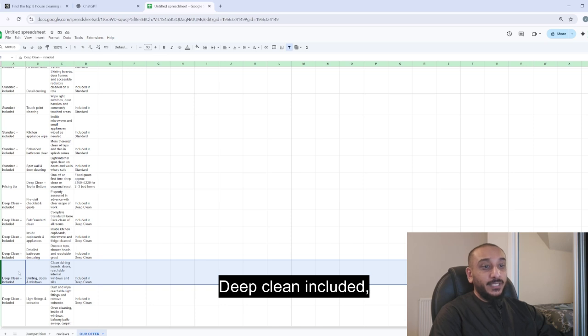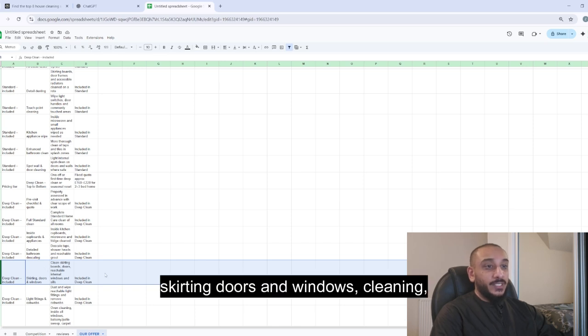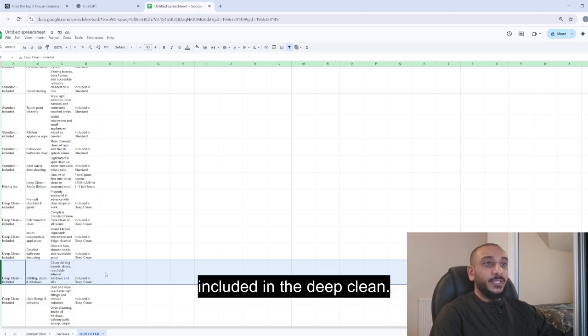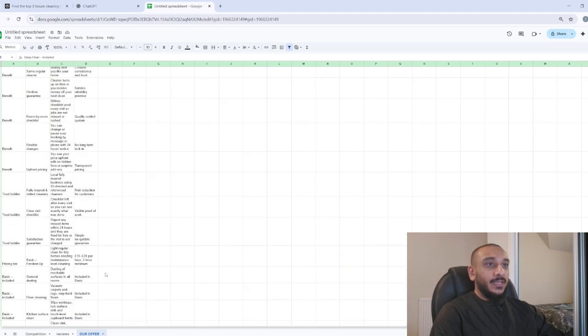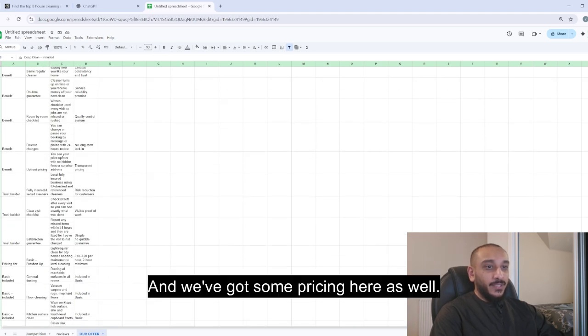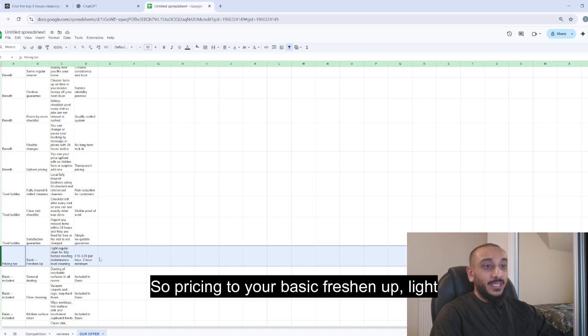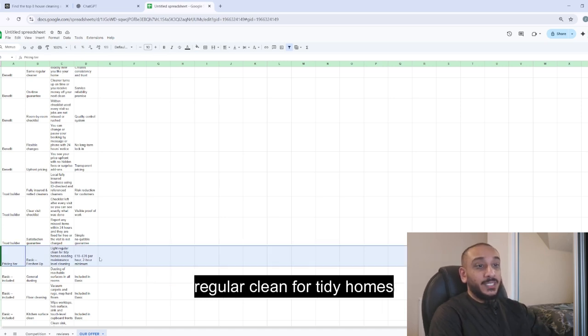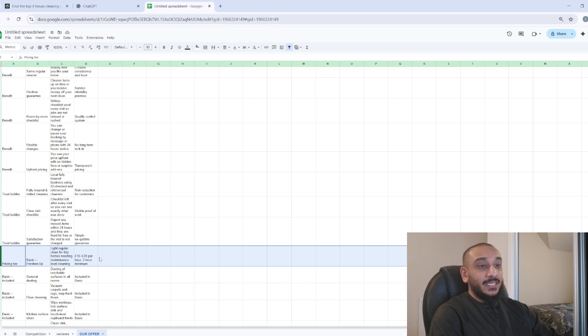Let's have a look at another random one. Deep clean included, skirting, doors and windows. Cleaning skirting boards, doors, reachable internal windows and sills included in the deep clean. And we've got some pricing here as well. So pricing tier, basic freshen up, light regular clean for tidy homes needing maintenance level cleaning, £18 to £20 an hour, 2 hours minimum.